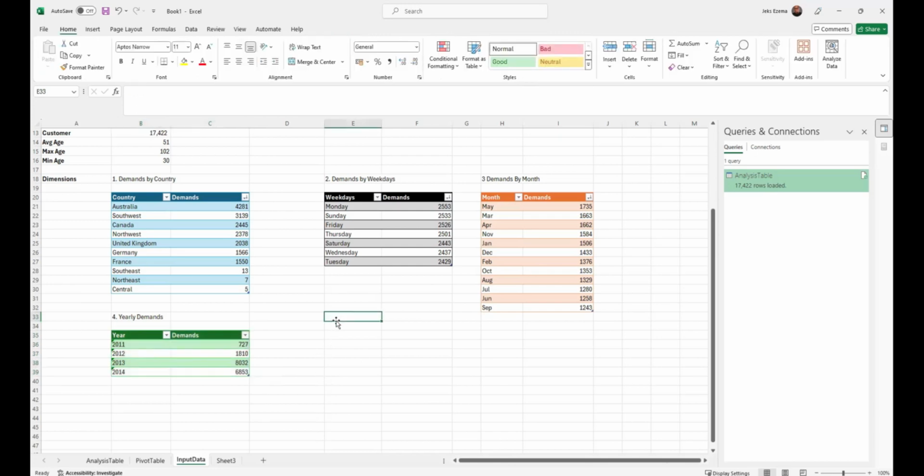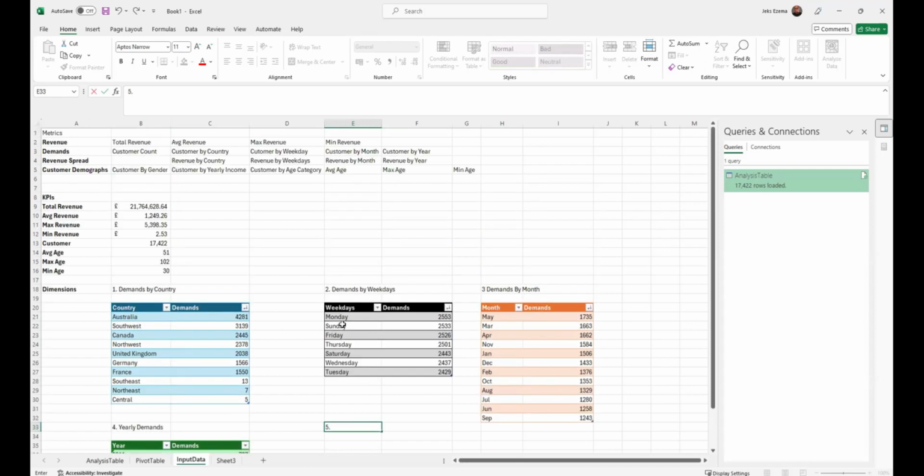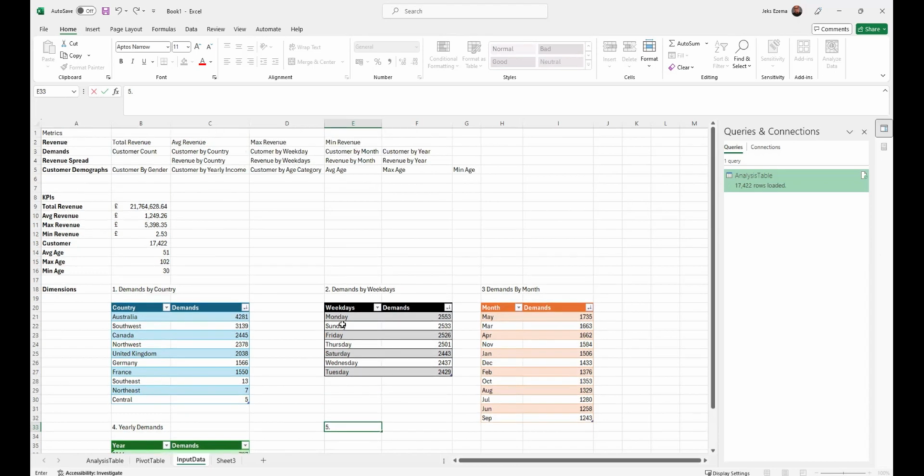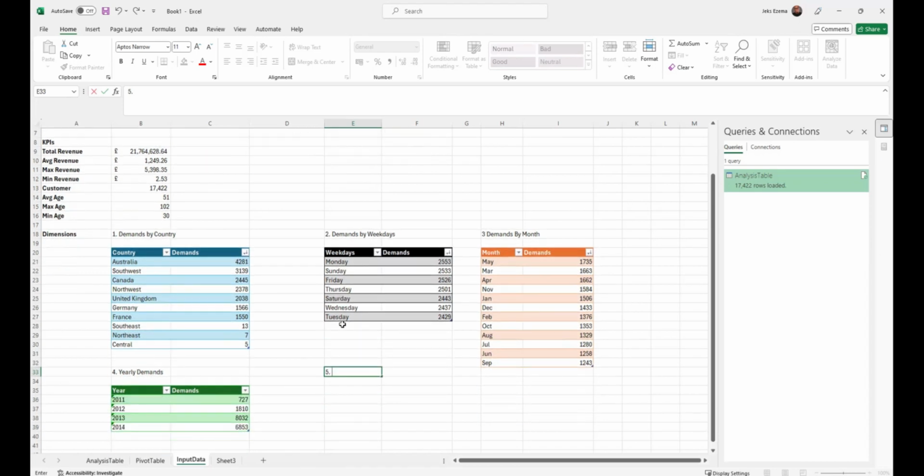Come here again. Now we're looking at five charts, which is okay. We are done with the demands now by the year, months. Interesting. So start looking at revenue. So revenue by country.